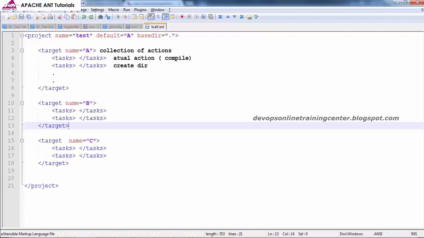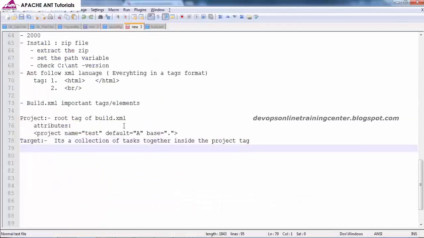Now, similarly, how your project has some attributes, even a target has attributes. So what exactly are these attributes? The first attribute, as usual, is the name of the target. This is mandatory, guys. Without the name, your Ant script will not accept the target. And the second attribute is going to be depends.